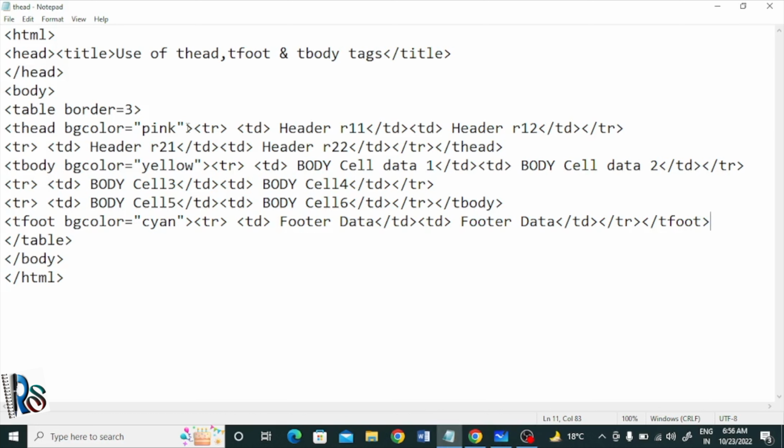Here also we can use the align, valign or background attributes. If we don't want to give any color in the background, and we want to place a picture, we can write here background and give the location of the image as well as the name and extension of the image. In the same way we can insert the background image.